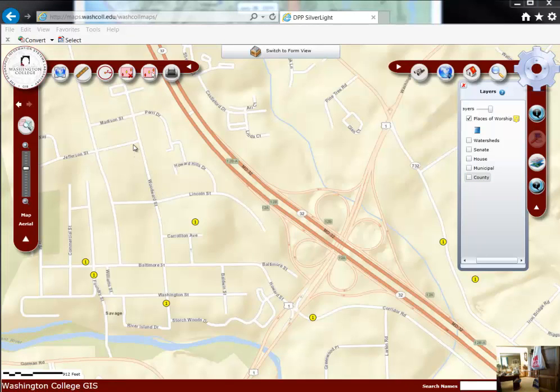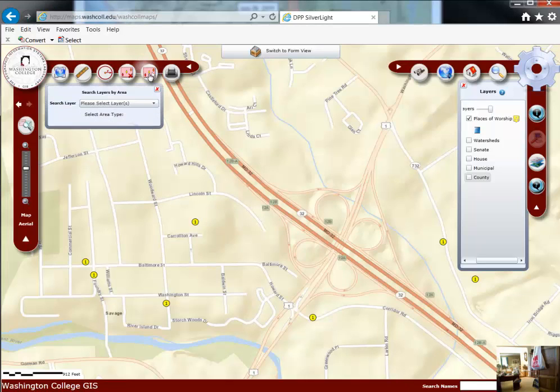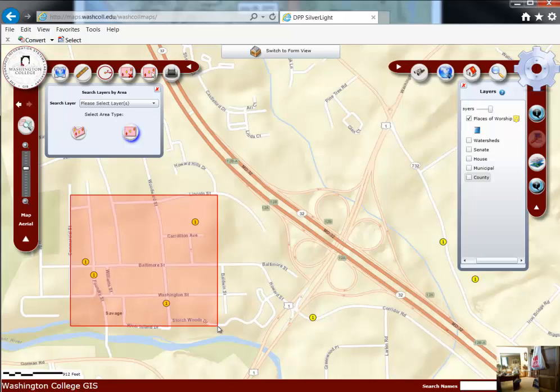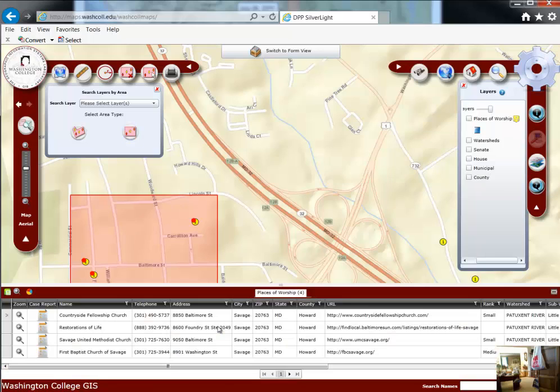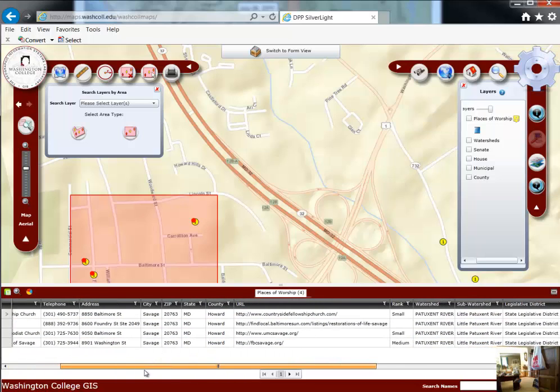The next functionality that I would like to show you is our Select by Location. If you come up here to this top toolbar and pick the Search Layers by Area tool, and then select the Select by Rectangle, I can come in and draw a rectangle around these 4 places of worship. And when I do that, they will be selected and information about them will appear in this table below.